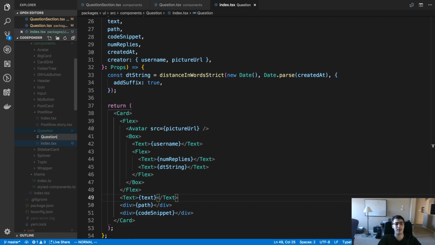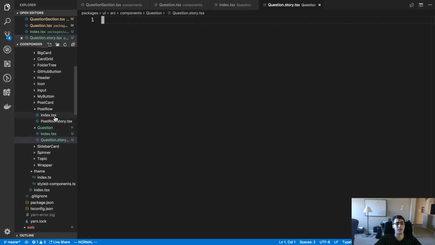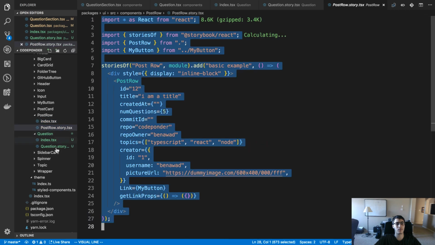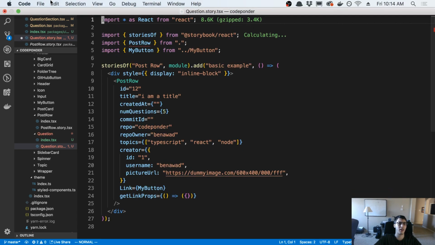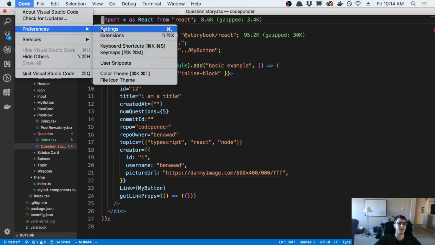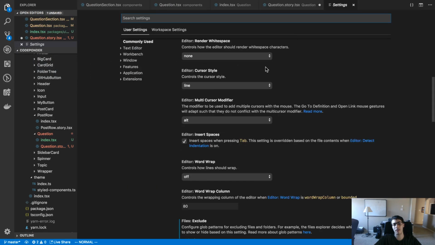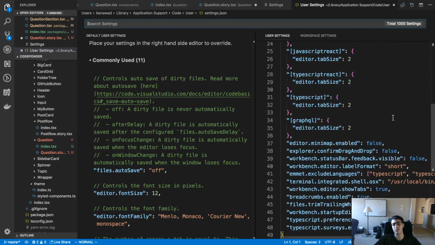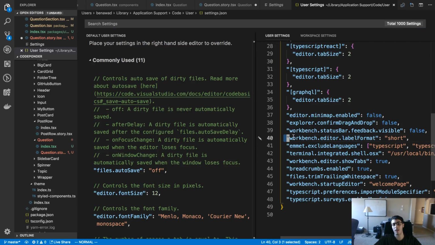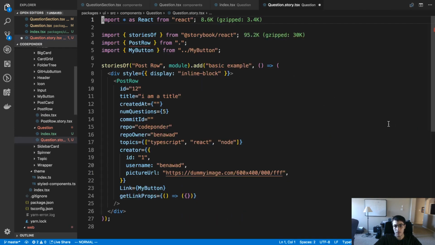So let's create a story for this and see what this is starting to look like. I think I can check what the setting is. I think I have it set. How do I go back to JSON mode? Here we go. Right here. Label format short is what I have it set to. Yep. I should try WebStorm. How about you should try VS Code?